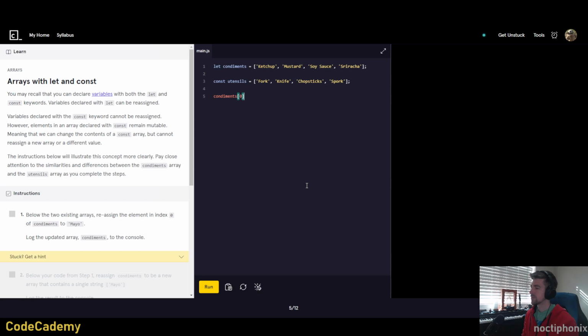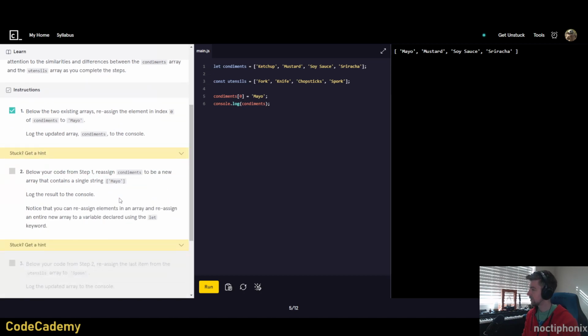Okay, so condiments 0 will then equal mayo. Pick up some mayo. And then we can also console log condiments, and see what that puts out. There we go. Ketchup is changed to mayo.